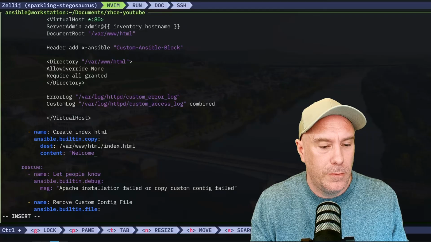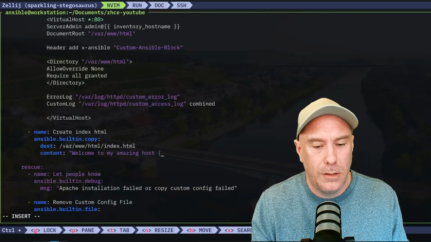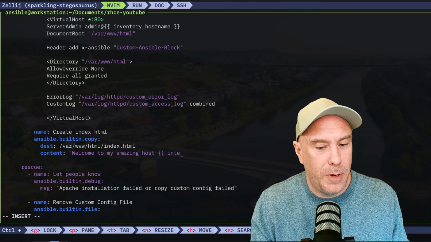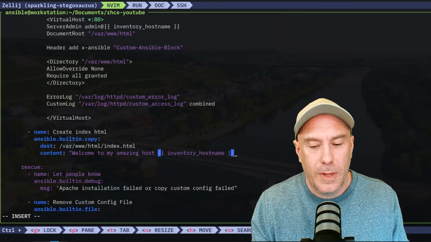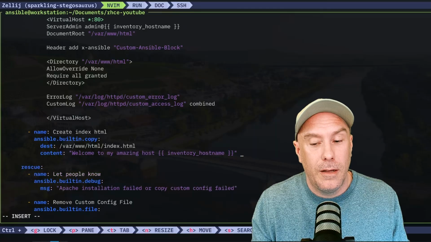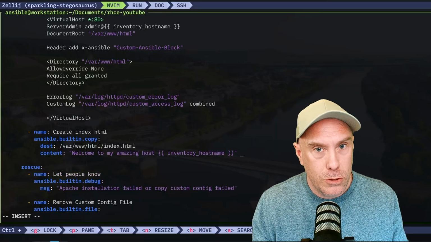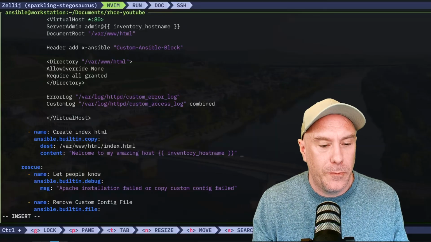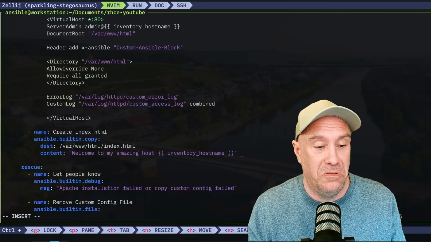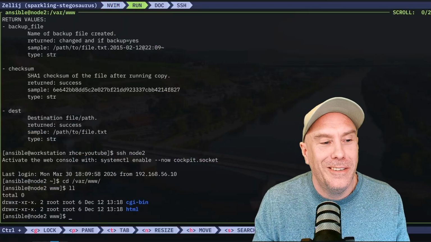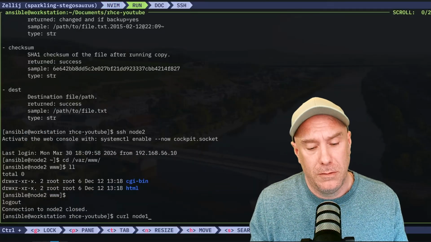Welcome to my amazing host. Remember hostname. Remember the magic variables? Look them up. We have to learn them. You have to learn them. See, I'm going to show you something. Oh, man. I hope you're enjoying this. I am. Fun with computers. What's not to like?